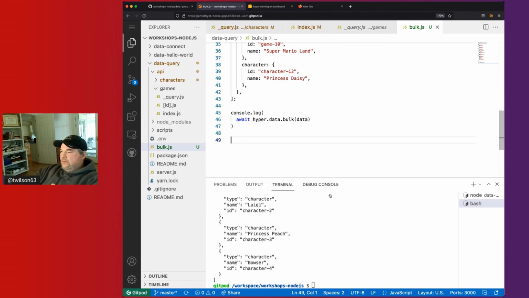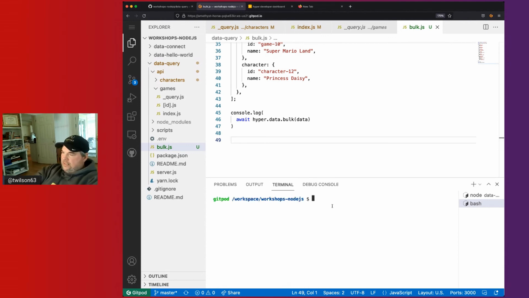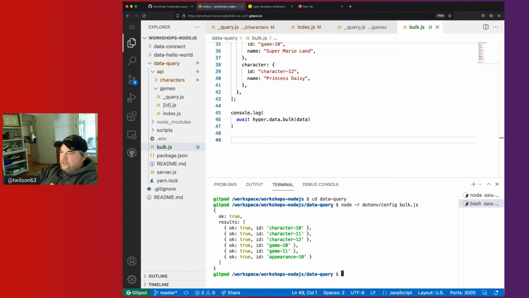So we can run that down here on the terminal. We'll cd into data.query, and we'll just type node, and we're going to just require our .env config file, and then type bulk.js, hit enter. If everything works, we get the response back, okay, true, and the results. So we updated character 10, 11, 12, game 10, 11, and appearance 11.